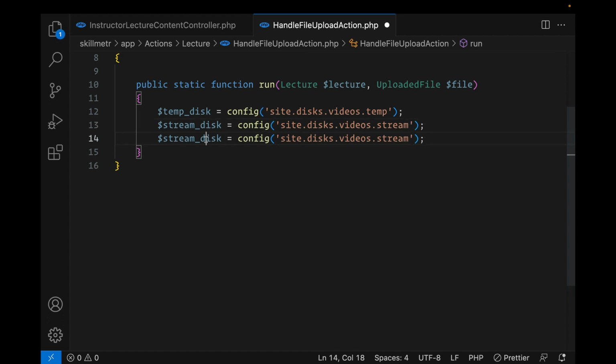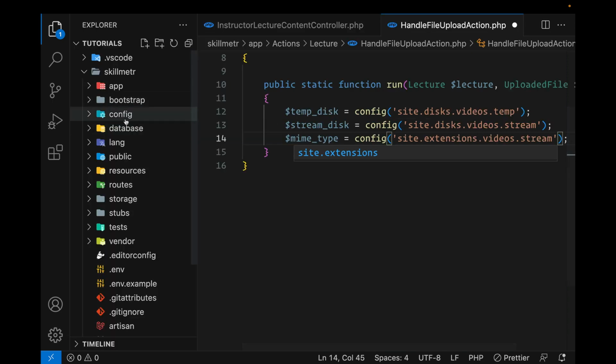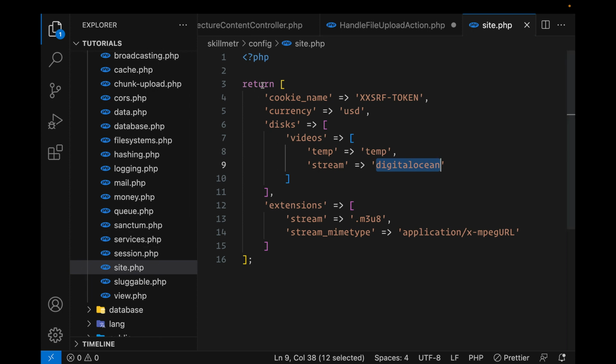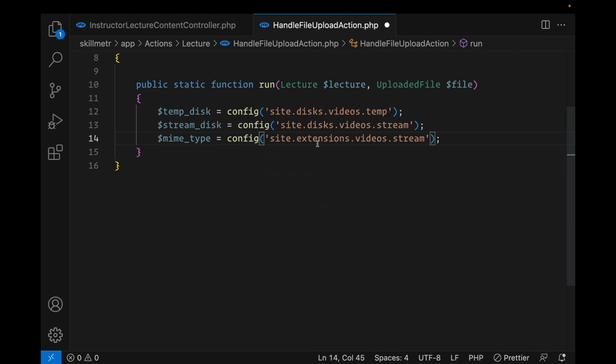I want to get the MIME type, and that is stored in the site extensions. If we go back to our configuration here, site, we are pulling all of that information from here. So site extension, we do have a configuration parameter called the stream MIME type. Okay, so that's what we are pulling in here. So MIME type would be site extensions, and we just need to call the stream MIME type configuration parameter.